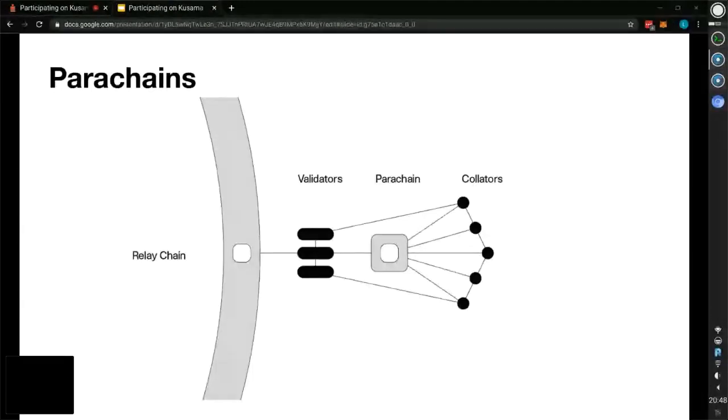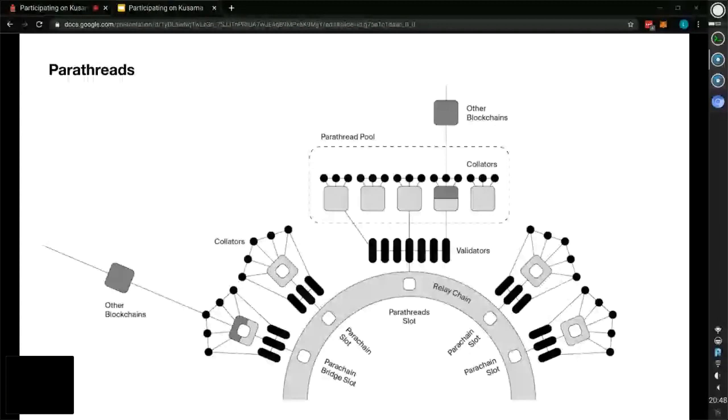Quickly, if anyone doesn't know what a parachain is, it's a parallel chain to the Polkadot relay chain. It's secured by the relay chain, but it has its own state transition function and operates contained in itself. There's also parathreads. Parathreads are basically parachains. Everything I said about parachains applies to parathreads as well. The only difference between these two is the way that their blocks are progressed in the relay chain.